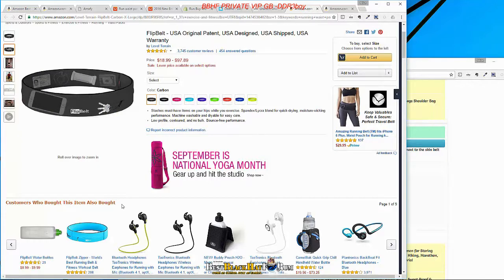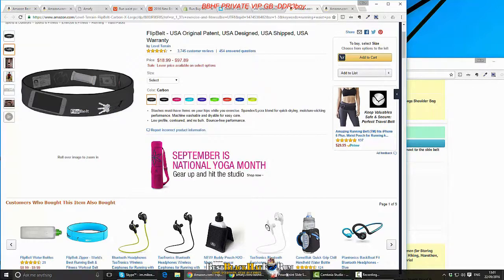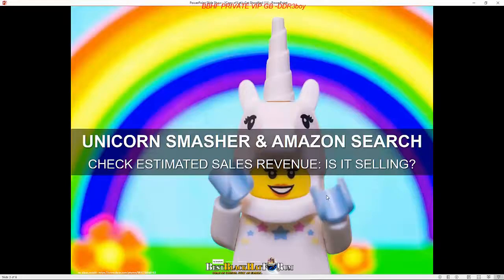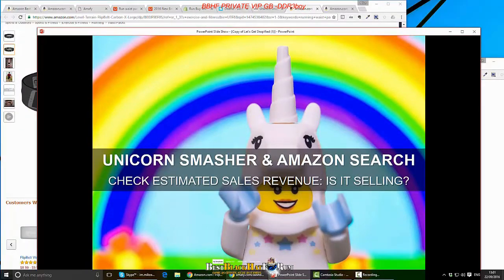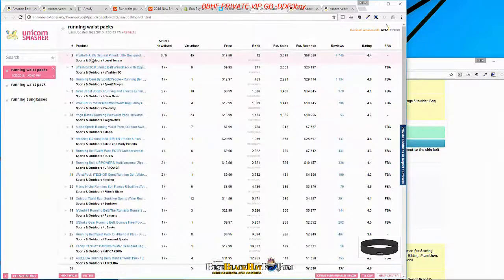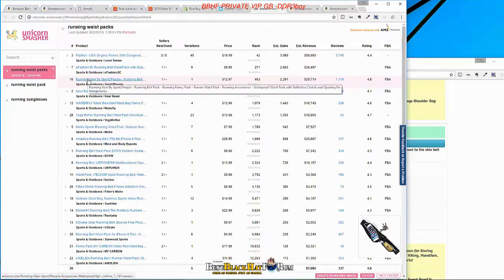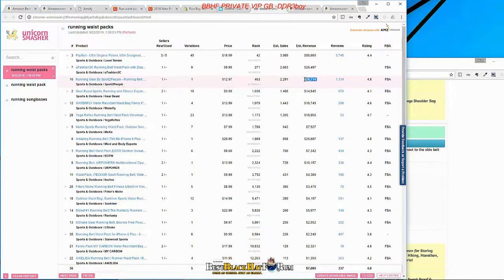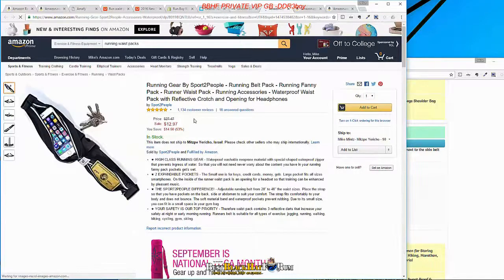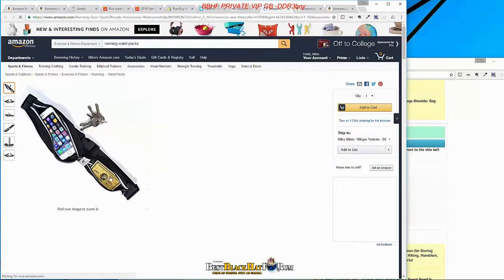But again, the next step in this process, I see that there's lots of running products and people are buying these running waistbands. And we did the Unicorn Smasher in Amazon search, which showed me that it is selling, right? Because I've got tons of sales. So if we go back to Unicorn Smasher, I can see here a ton of sales. I mean, even the number 16 one is selling. The guy's making $30,000 a month selling this. And this is a $12 belt. You could definitely find this on AliExpress.